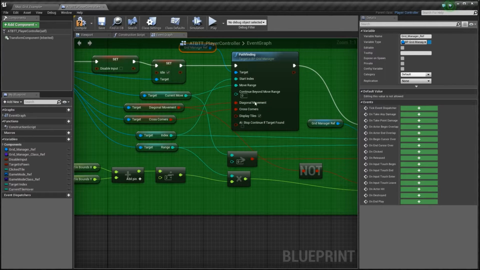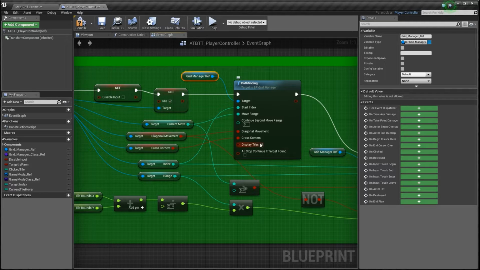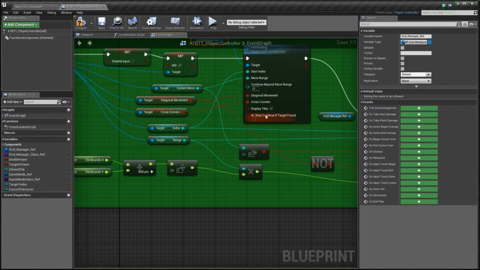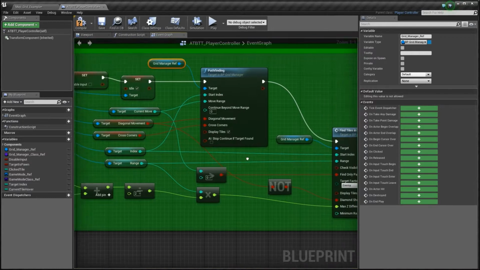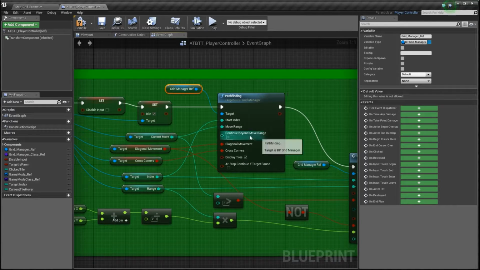And then we have can you move diagonally? Is it possible to cross corners? Do we display the tiles? We usually want to do that for the player, not for the AI. And we have another one, AI stop continue if target found. We can activate this for the AI. So if we've set it to continue searching beyond the movement range, should we stop searching at the moment we've found a possible target? This can be useful to not have it search on for a very long time, which can be slow. So that's the inputs of pathfinding.